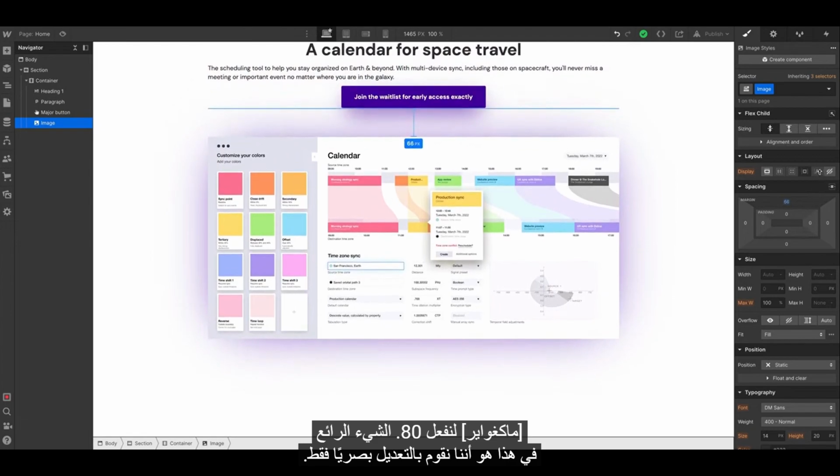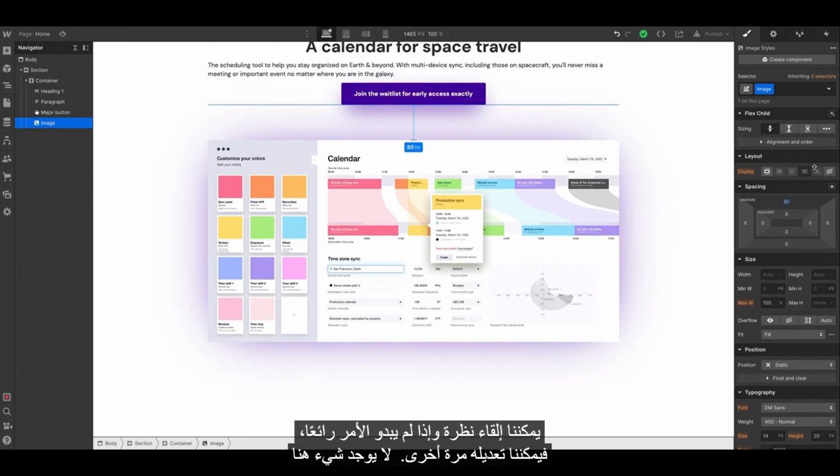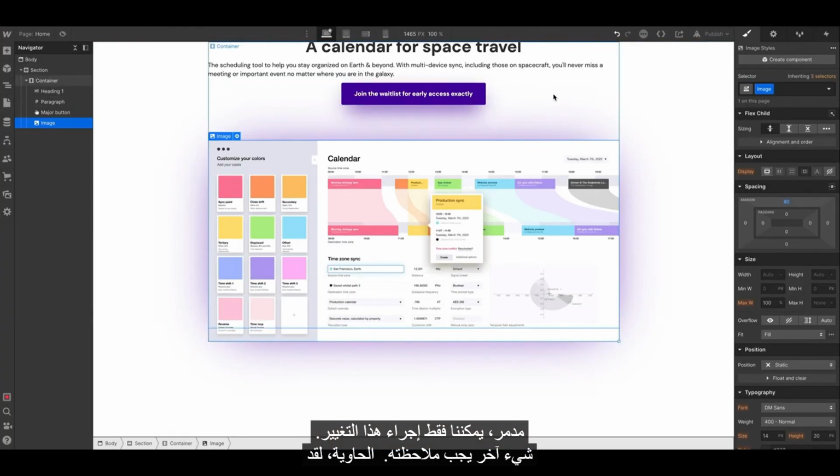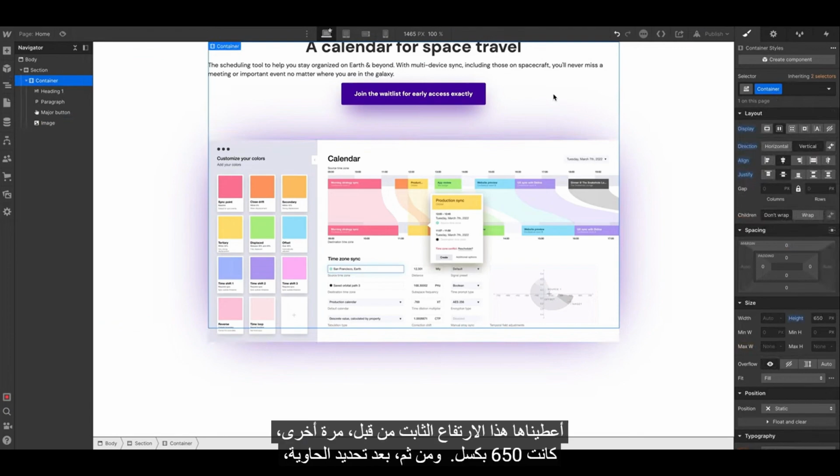The great thing about this is we're just adjusting visually. We can take a look, and if it doesn't look right, we can just adjust it again. Nothing here is destructive. We can just make that change. Something else to notice, the container, we gave it that fixed height before. Again, it was 650 pixels.